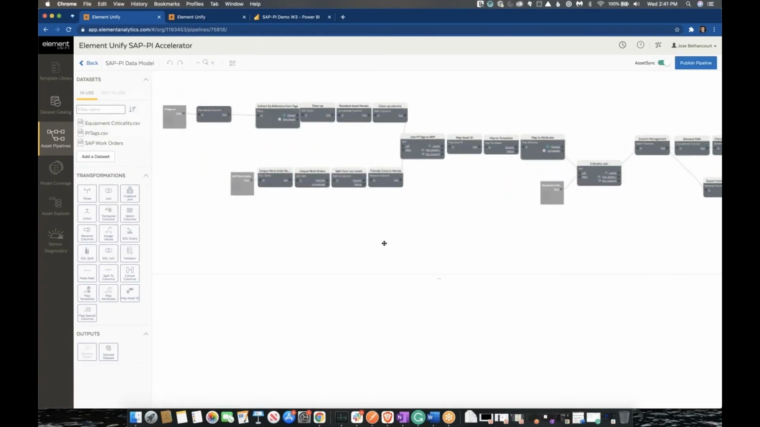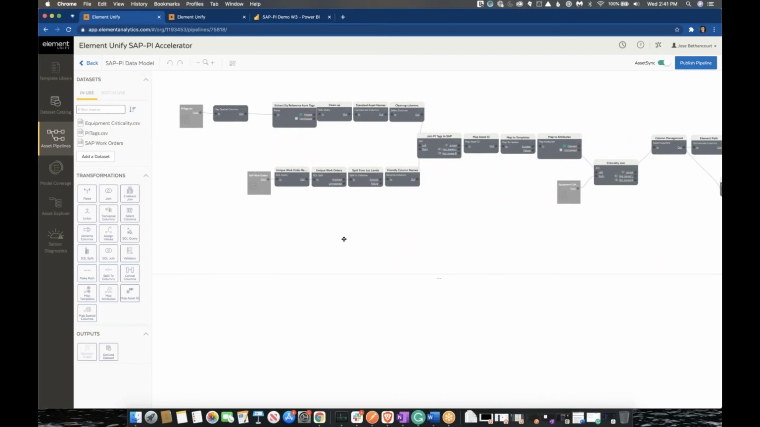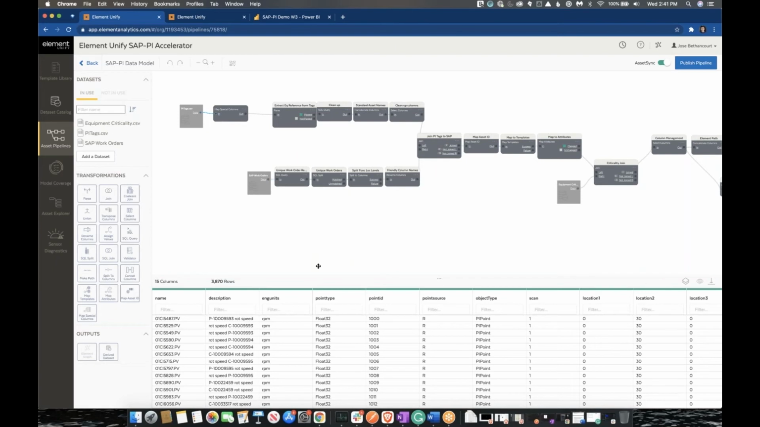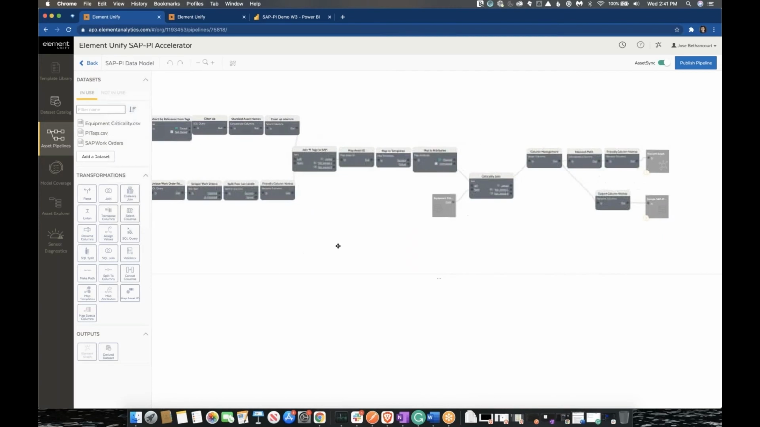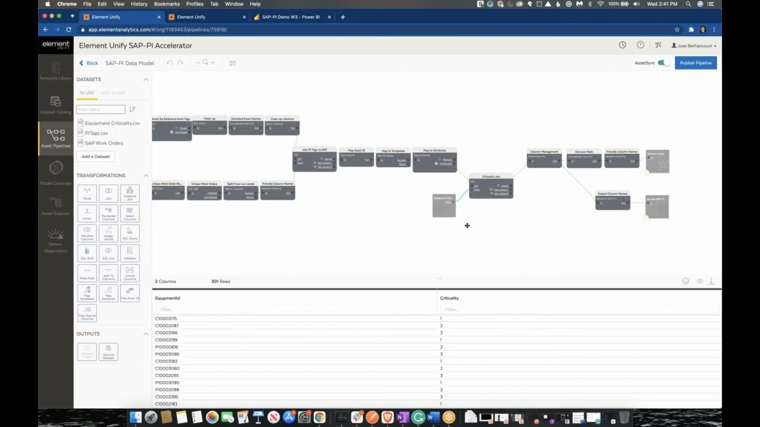In the previous webinar, we built a pipeline with a PI tag historian dataset, and also with an SAP work orders dataset. So in this demo, we're going to add more context, like Steve said, to our data model. In this case, we have added an equipment criticality dataset. As you can see, we have the equipment ID and the level of criticality.